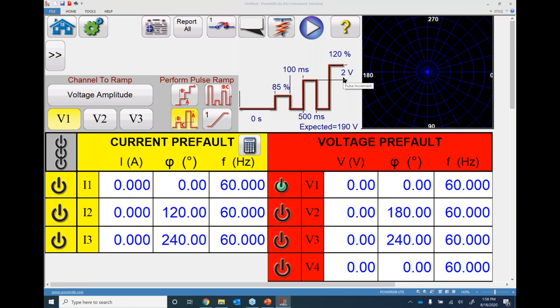This time we would want it a bit faster. It's around 2 volts increment per pulse, so at every 100 milliseconds, it will increment by 2 volts. So let's go ahead and run that test as well.